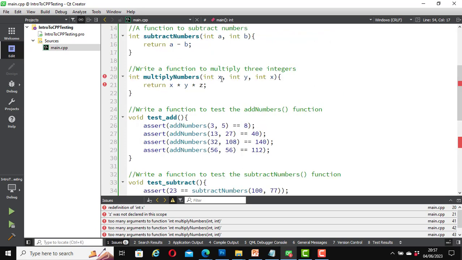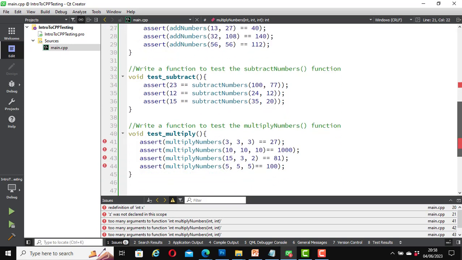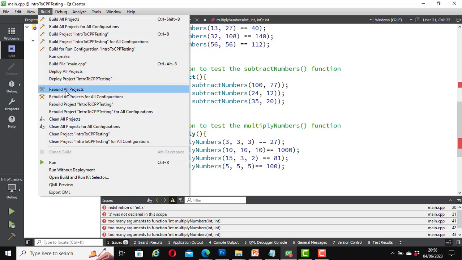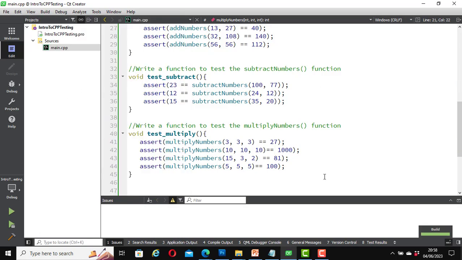Int multiply numbers, int x, int y, int x. So this should be z. So it should be int x, int y, int z. Will be return x multiplied by y multiplied by z. That's correct now. So that typo should be gone this time around. If we try to build it again, let's build it. Great. Build was successful. Now let's run it.